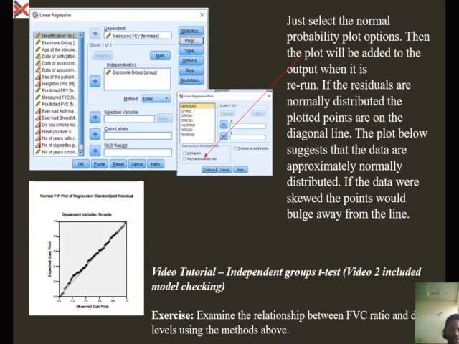So we go to linear regression, then after we have input the variable that is meant to be dependent and the one that is meant to be independent, we click plot. By this side, here we have plot. You click this plot here. Now, just select the normal probability plot option. Then the plot will be added to the output when it is rerun.